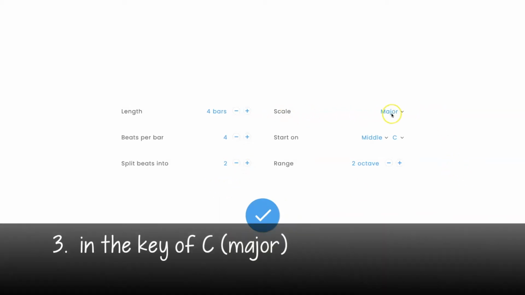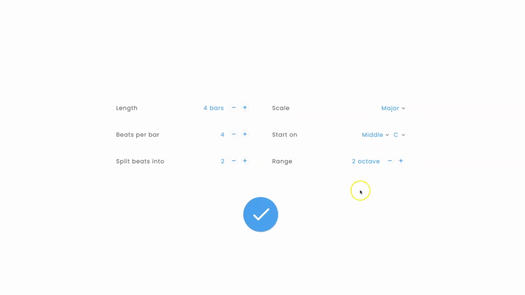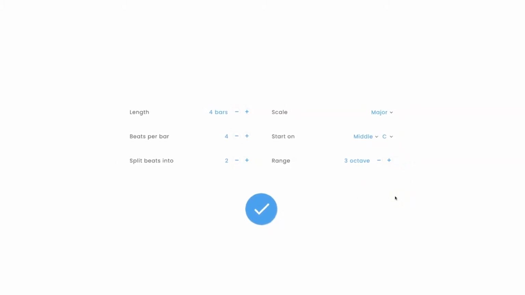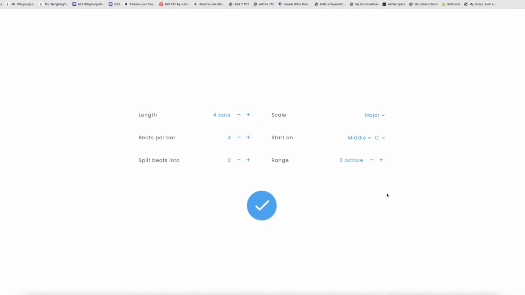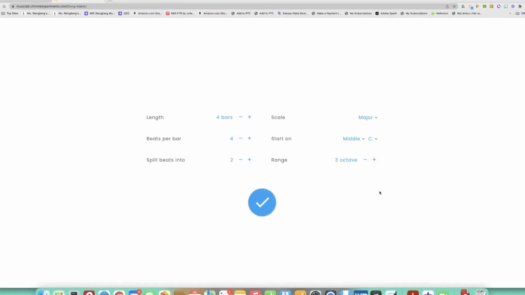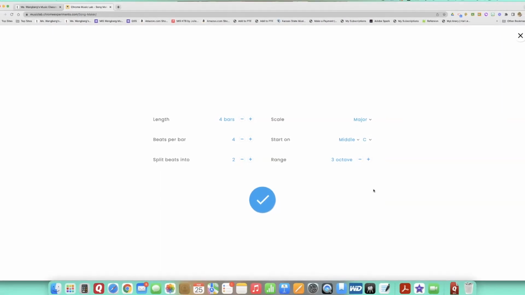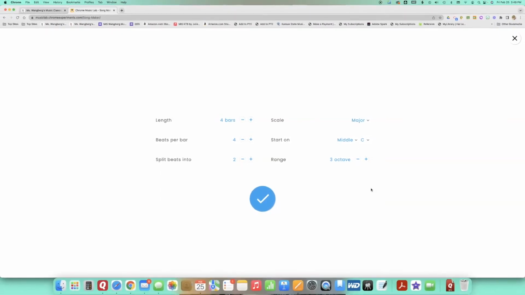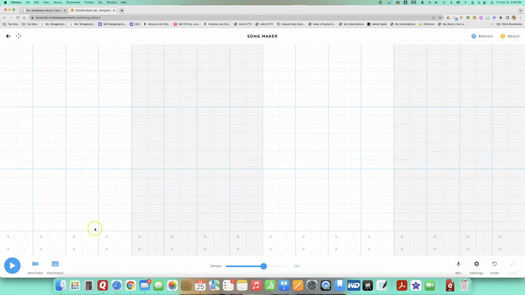The scale, it's currently set to major, and it has middle C, so it's in C major. The one other thing I'm going to have you change is make it a 3 octave. That just means that we have 3 octaves that we can work with instead of 2. So it just gives us a bigger range. Remember, octave means 8. All right, so now you can see it changed it. So we have 1 octave, 2 octaves, and 3 octaves.